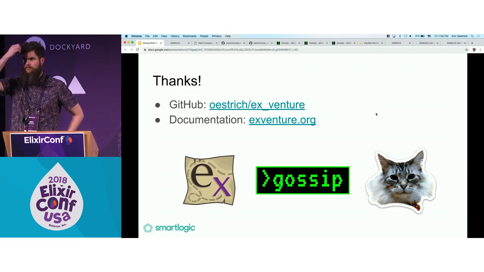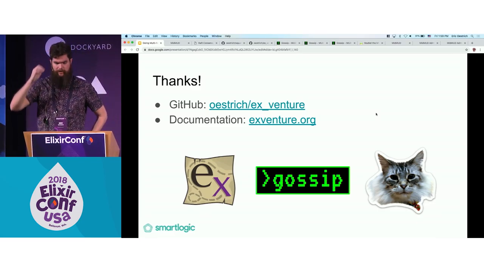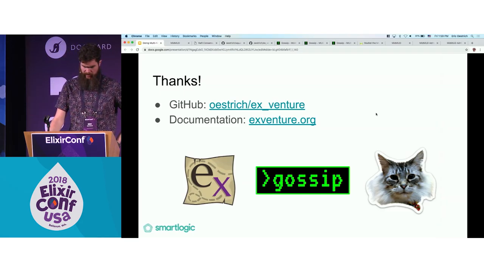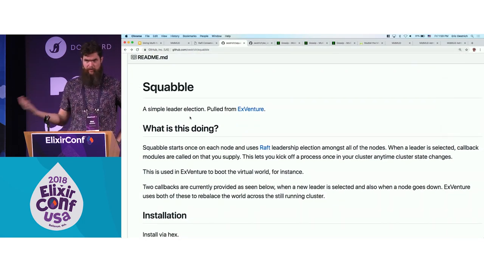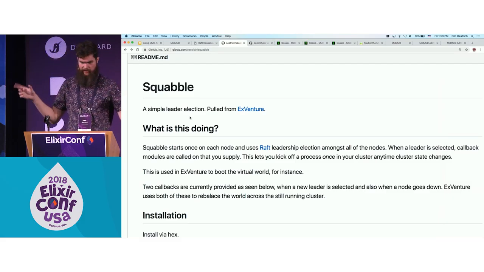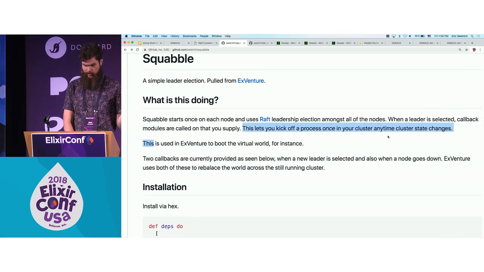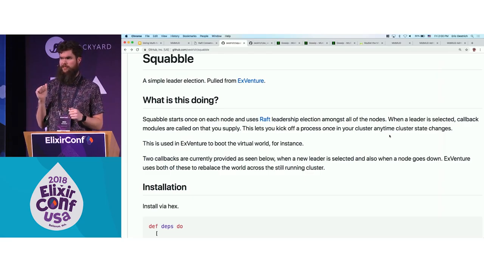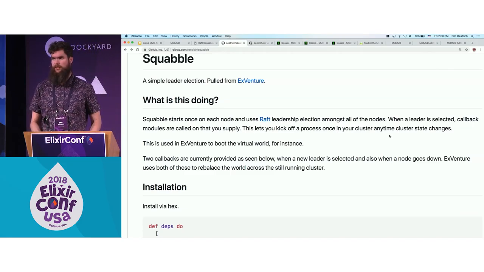Really good talk. Can you remind me, what was the necessity for Squabble for leader election versus the other libraries? Squabble is, in particular, two reasons. I wanted to do it. And second, there's an existing Raft library, but I'll explain myself better. It's just a simple leader election. Each node has a single process that all communicate with each other, and that makes sure that one process, whenever a leader is elected or anything with the cluster state changes, one thing happens in the cluster. So you get a single callback instead of multiple. The Raft library is doing something slightly different than this.